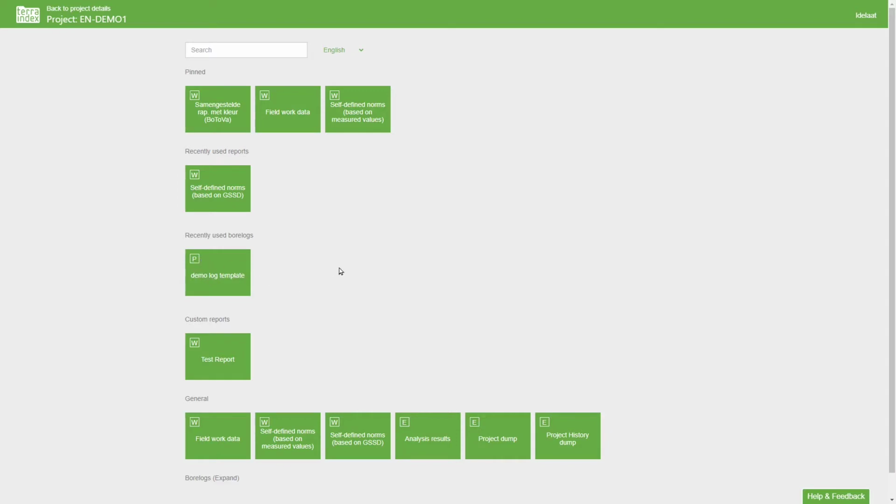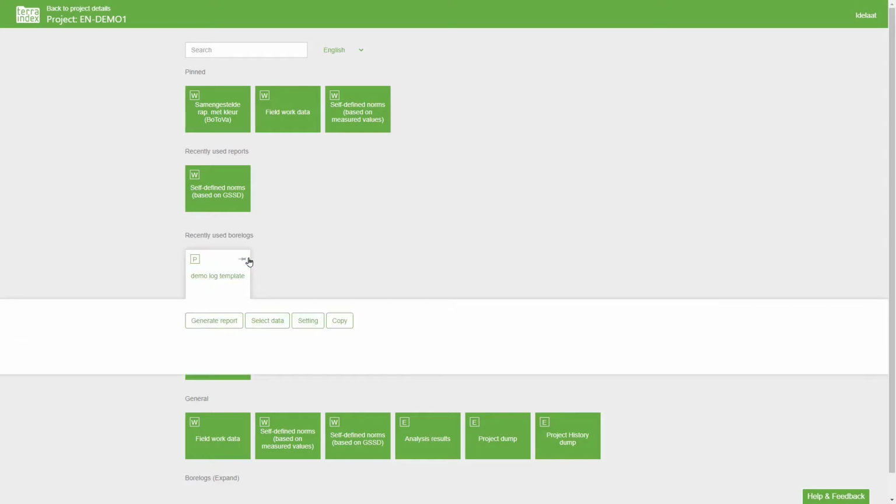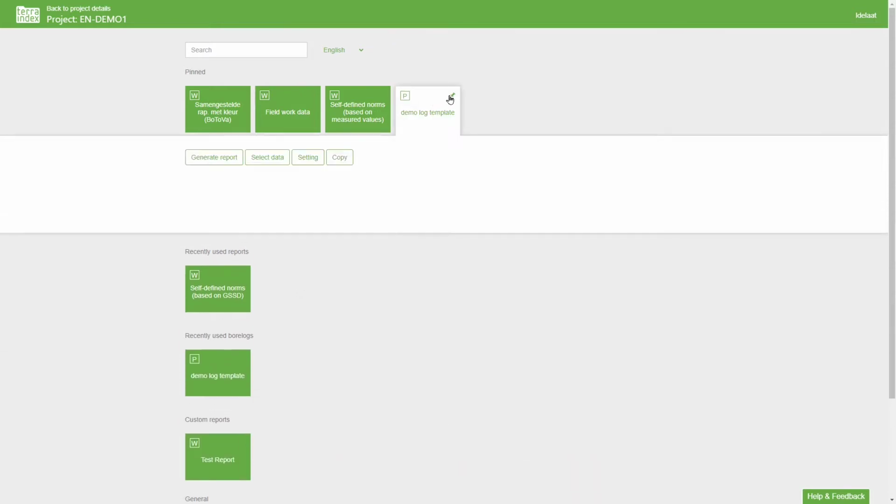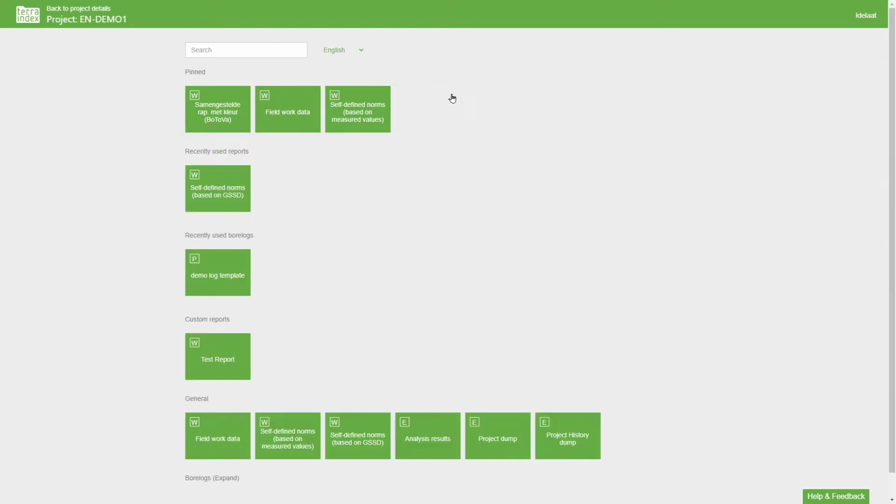Just like projects, reports you use regularly can be pinned to the top of the screen. To add a report to the top, click on it and then click on the pin button. Unpinning is done in a similar way. This way you always have quick access to the reports you use often.